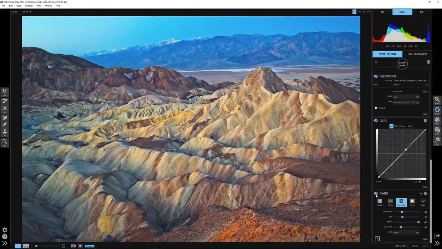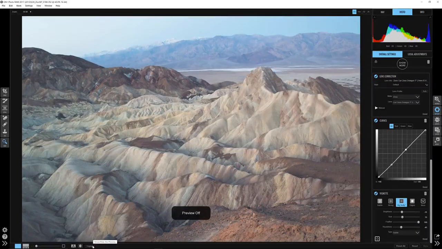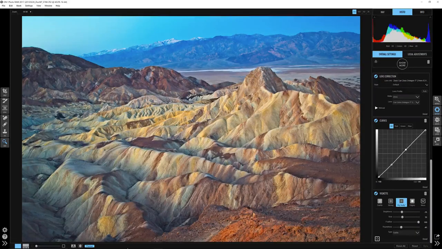Now if we check the vignette by checking the preview box, that's before, and that's after. Again, a subtle adjustment, but I think it goes a long way in helping keep the viewer fixated on what I want them to focus on, which is the main story of this image, Zabriskie Point and all these beautiful colors and patterns. And there you have it. I'm really happy with the results of how we process this image. Let's go ahead and check the preview box here at the bottom of the image to see where we started at and where we ended up.